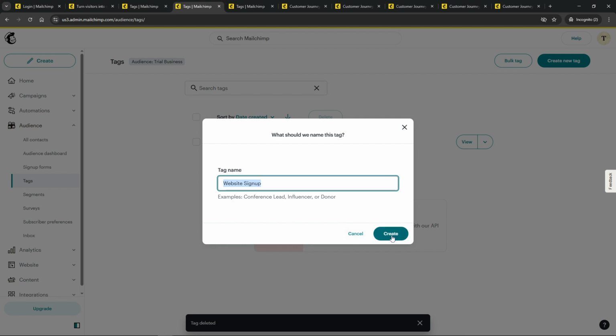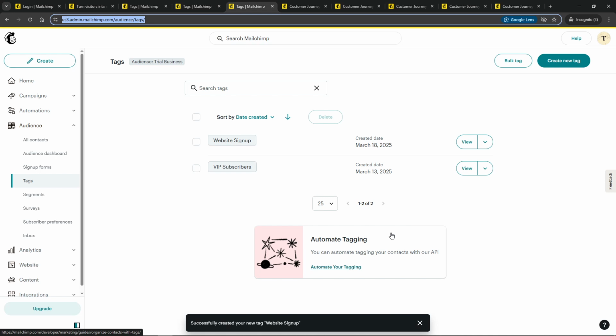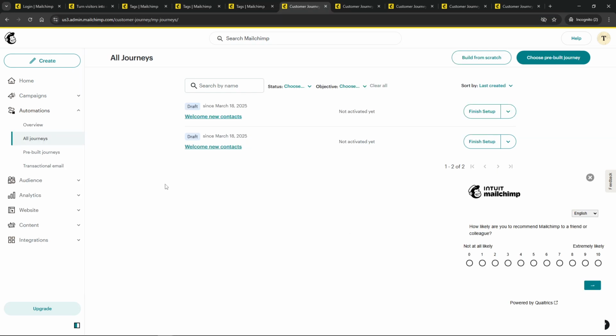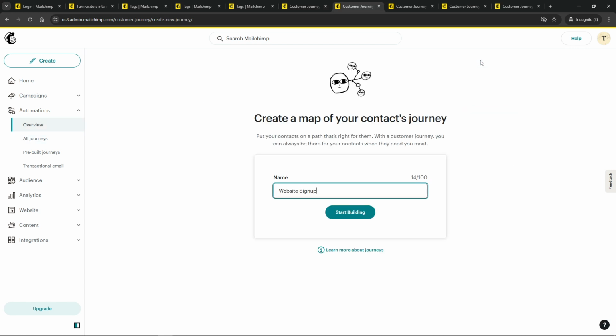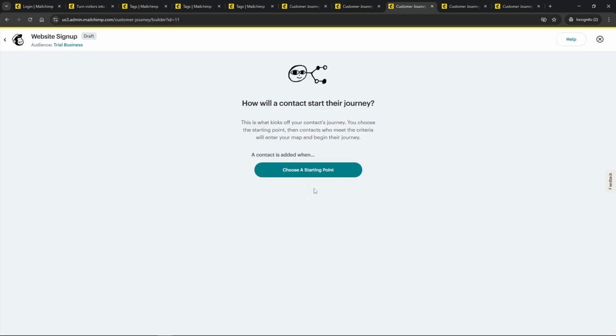Now that you have your tag set up, it's time to create some automation magic. Head over to Automations, and within that section look for All Journeys. This is where you can build custom workflows that will automatically apply the tags we've just set up. You'll find an option to build from scratch, which is exactly what we need for this custom setup. Click on that and we will begin configuring the automation steps. This process allows you to tailor the experience to fit your unique needs, ensuring that each subscriber is tagged correctly.